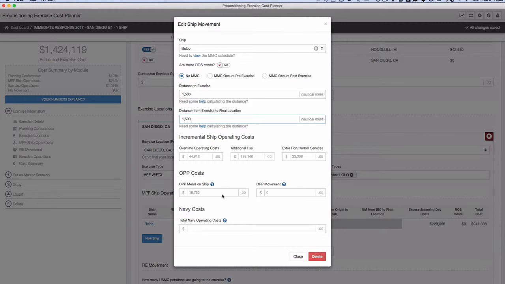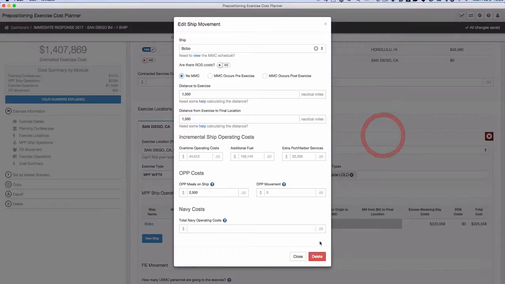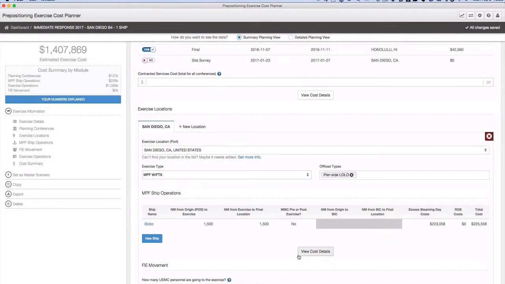After this, you can enter Navy costs. You can also see that the incremental ship operating costs and the OPP costs are grayed out. These are suggested values. You can enter your own values and override the calculated values if you wish. After entering the appropriate information, you can hit close.